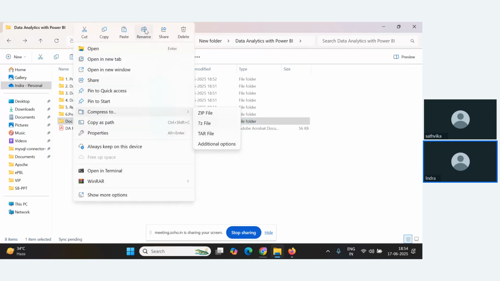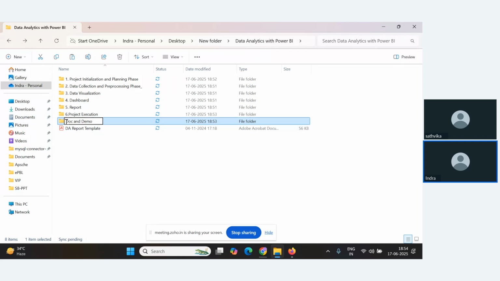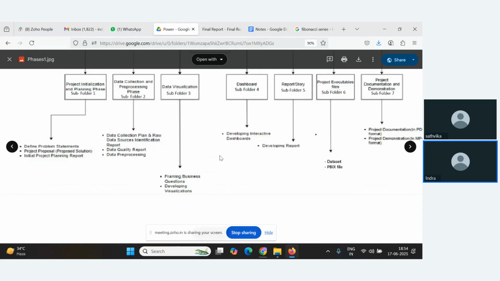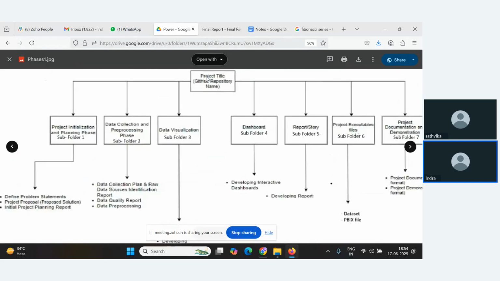Okay, let me rename this also. This is going to be the 7th folder. In the doc and demo, you'll be attaching the final report as well as the demonstration. So these are all the folder sequence. I think you can just check this image. You have to create the repository with your project title.